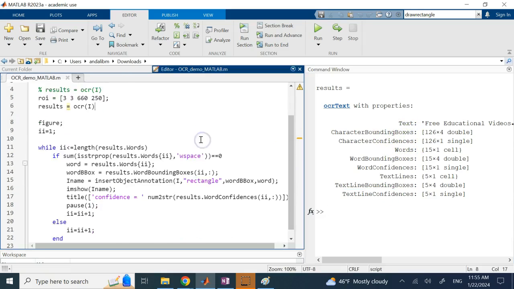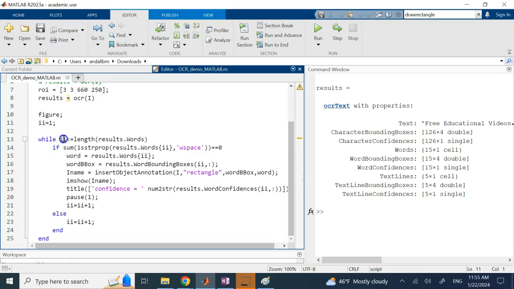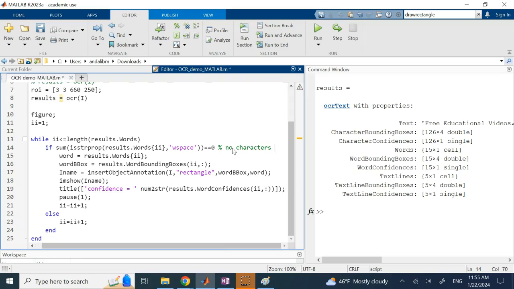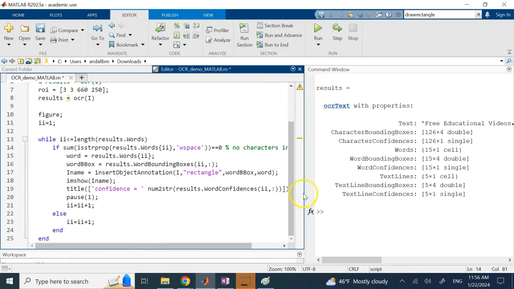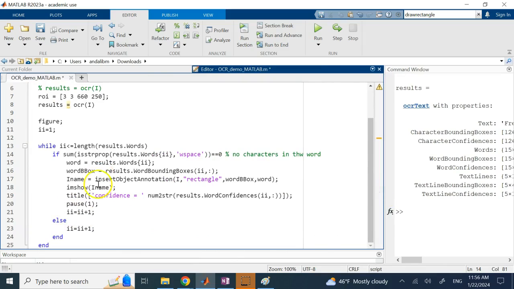And here I want to focus on words. So I say i goes from 1 to the length of results.words. So go to all of the words. Now, if this word is empty, what does this mean? No characters in the word. If that word is empty, it's just no characters detected in it, then don't show it. Okay, so here I'm comparing the characters in that word to W space, which is white space. It gives me a logical vector when I do it with ismember.